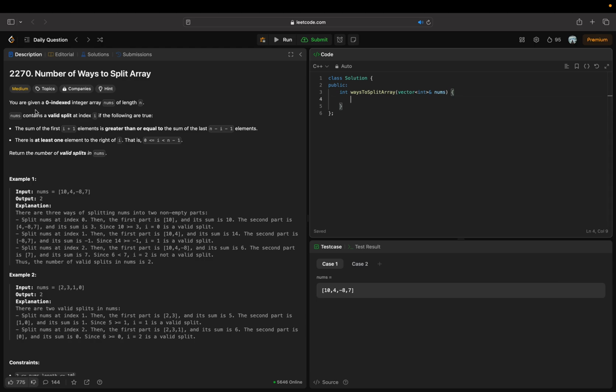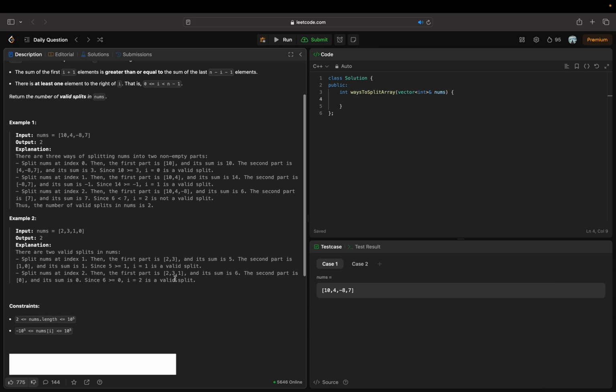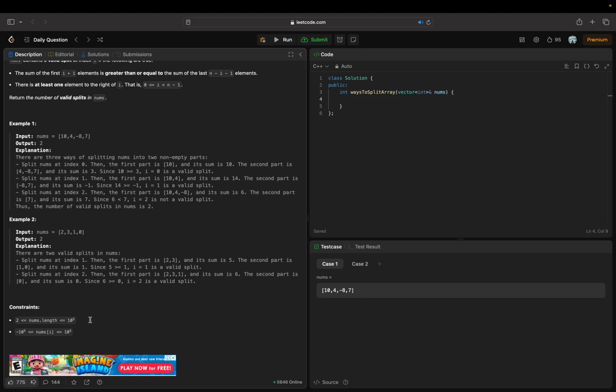Hey, hello guys. So today's problem is number of ways to split array. In this we are given an array nums of length n, which is zero indexed. It can contain any values between minus 10 raised to the power 5 and 10 raised to the power 5, and its maximum length is 10 raised to the power 5.